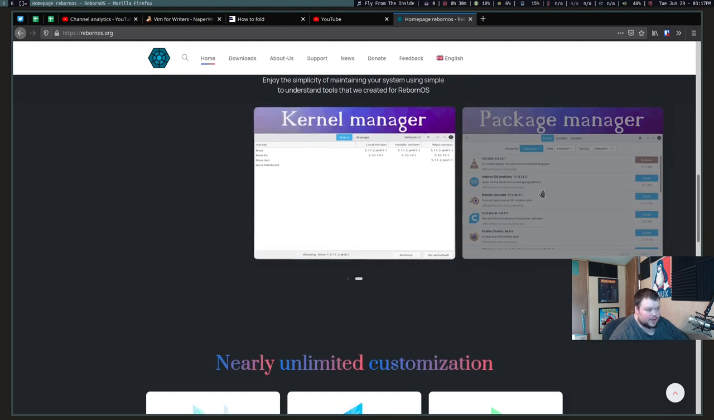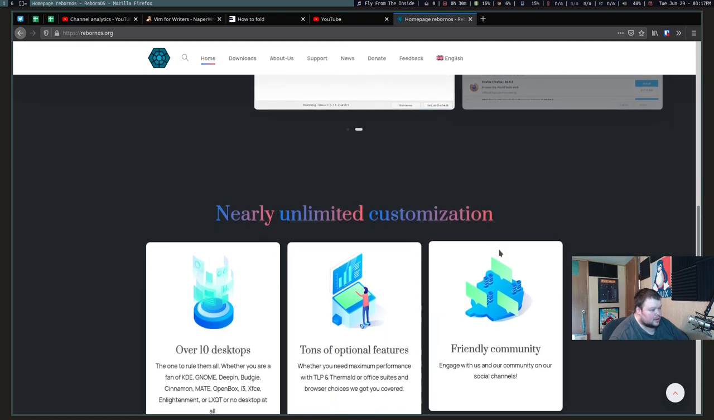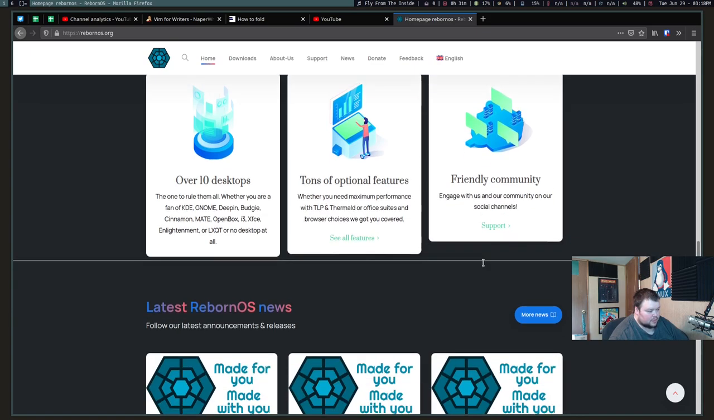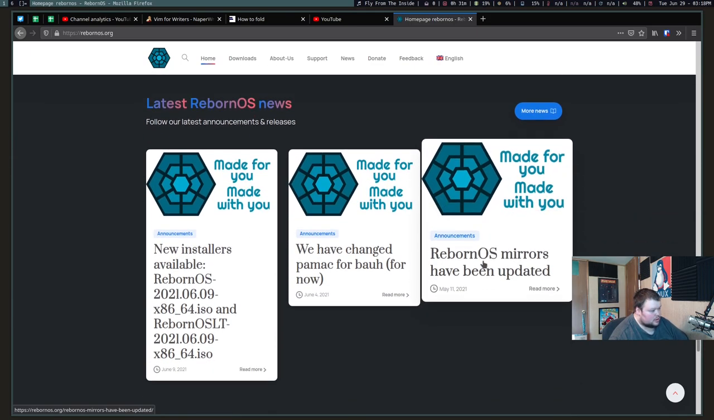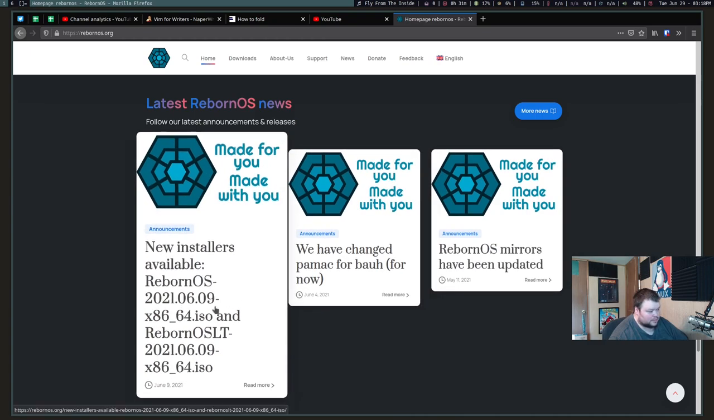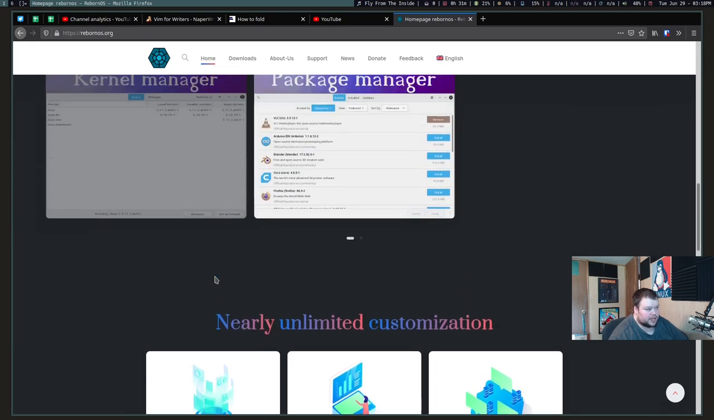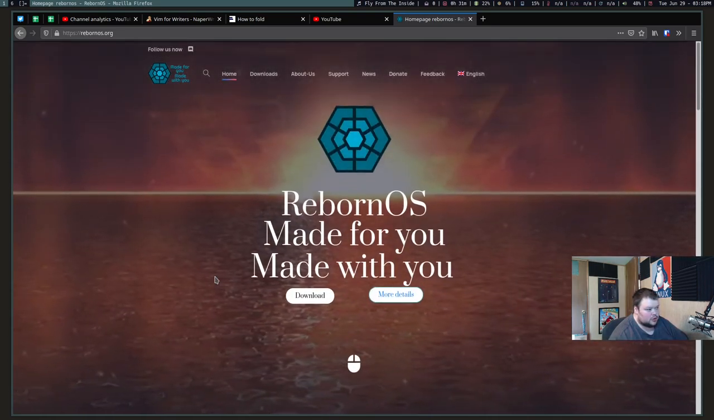Kernel manager, package manager, that's basically Pamac. Let's see what else we got here. Over 10 desktops. The one to rule them all, whether you are Oxygen KDE, GNOME, Deepin, Budgie, Cinnamon, Mate, OpenBox, i3, XFCE, Enlightenment, or LXQt, or no desktop at all. Okay. Tons of optional features, friendly community. So, yeah, this is definitely actively maintained, because that was the 9th of June, which is 20 days ago. Okay, let me go ahead and download this, and then I'll be right back.